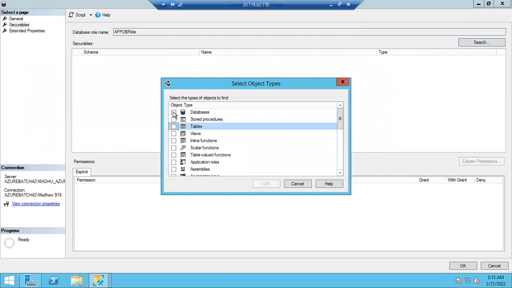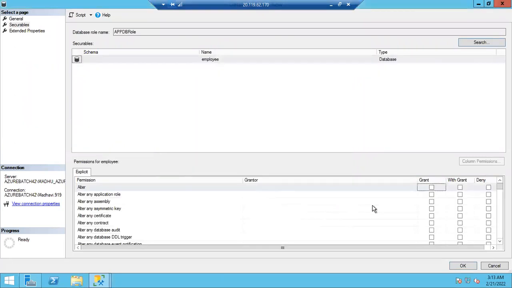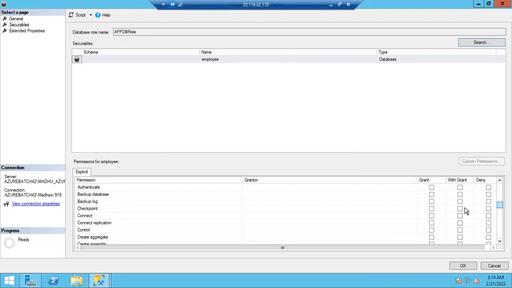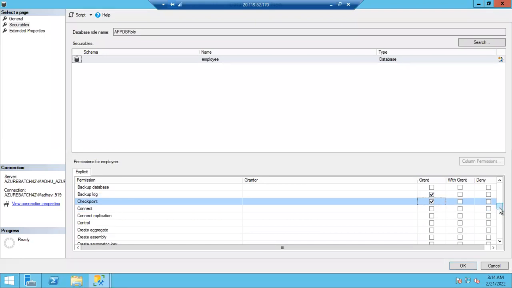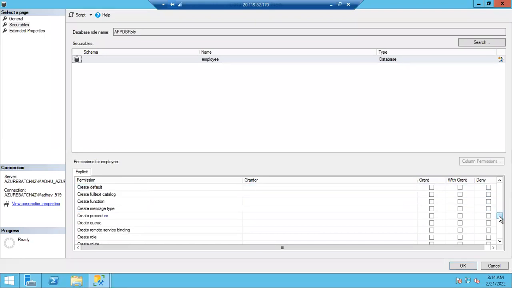If you choose the databases and click OK, you can see all the permissions on the database level, guys. You can see these many permissions are there: what a user can do on a single database, alter any application. See how many are there, a lot of permissions. It's your wish. I want to go with backup database grant, checkpoint grant, and create any role.